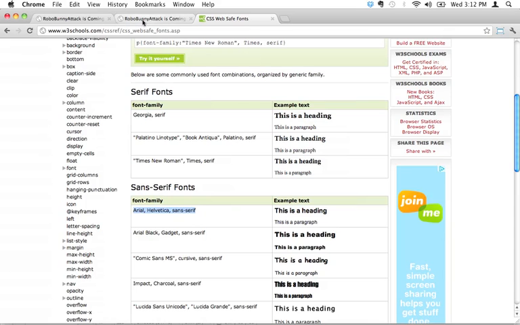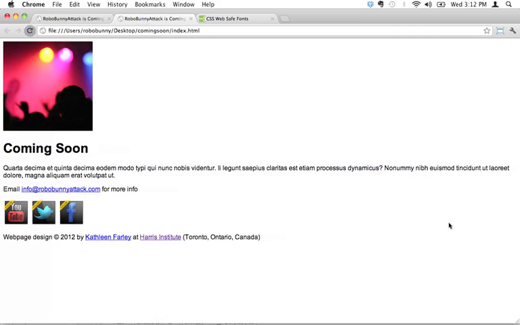I'm going to switch over here and I'm going to hit reload. And look at that. We've changed the font to Arial because I know I have Arial installed on this computer. So now we've changed the font. Pretty cool, eh?